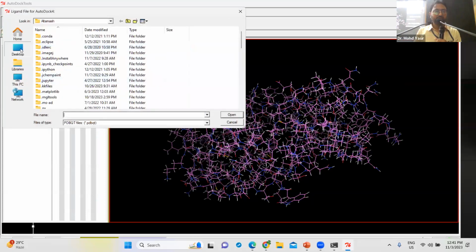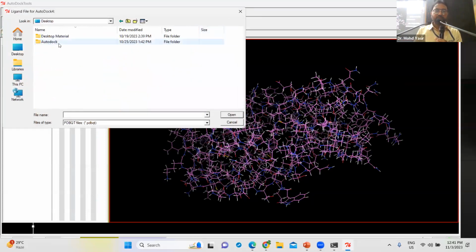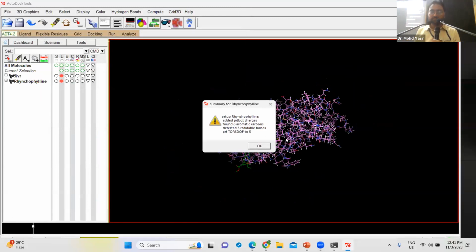Our ligand is there in our Autodoc folder. The name of that ligand is riboflavin. So we have opened our riboflavin ligand, and it will give you the information about the torsion profile. It means the number of rotatable bonds in your ligand is 5, which is acceptable, and you can perform the docking of this ligand using the order. You click OK.